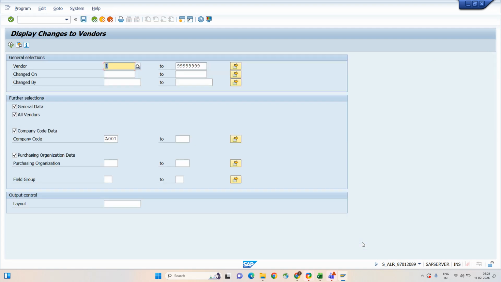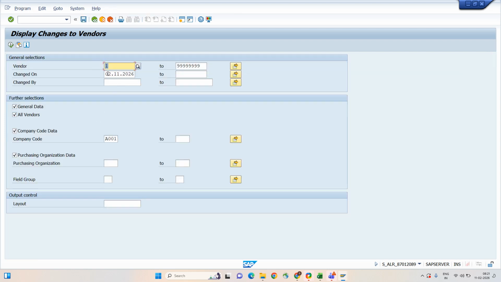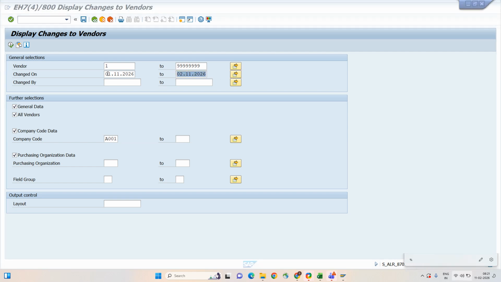Got it? And there is one more option we can put here, the filtration criteria. I want to see on which date. Let's say 2nd of November 2026. I want to see whatever changes were done on this date, so put the date and execute. There are no changes done on this date. Maybe the system has the date as, let me enter 1 to 11, 1 to 2, maybe it will show like that. Execute.